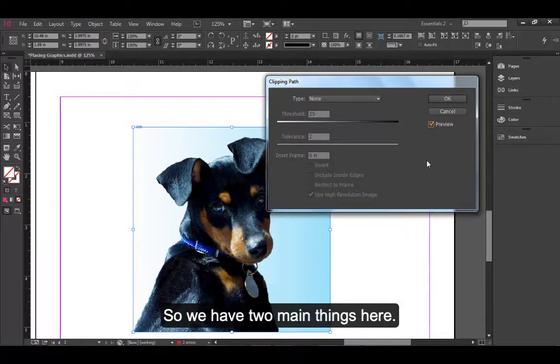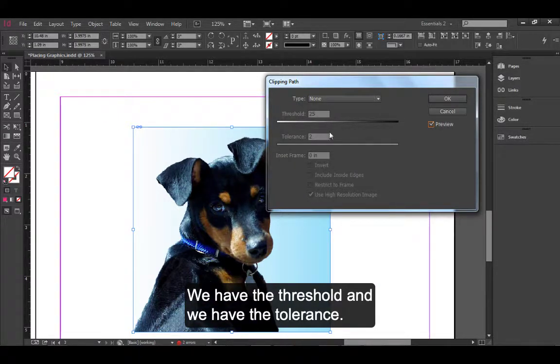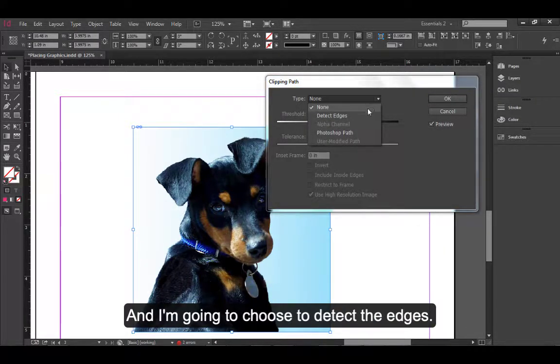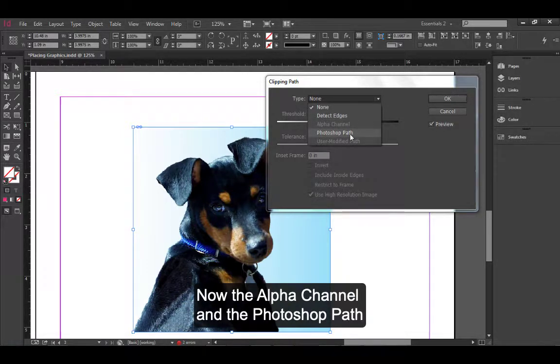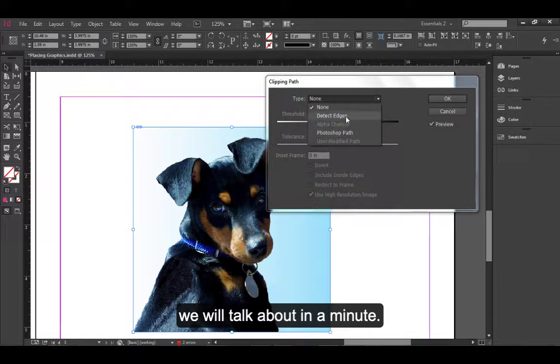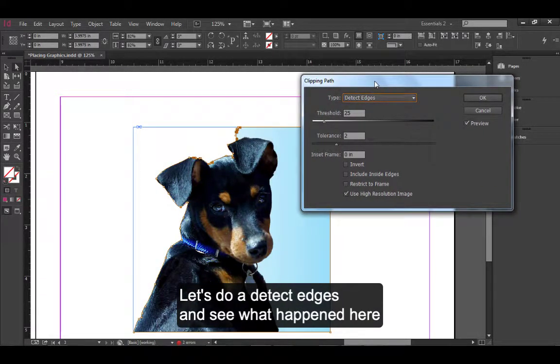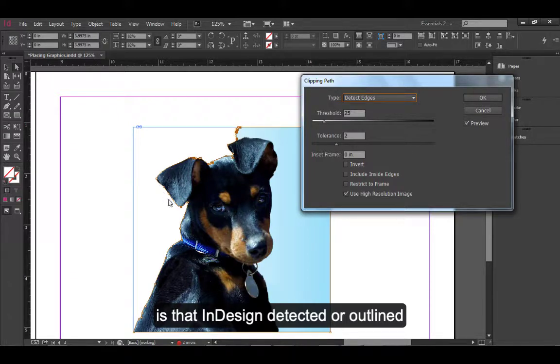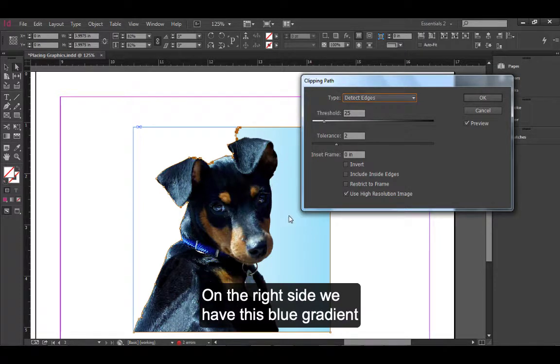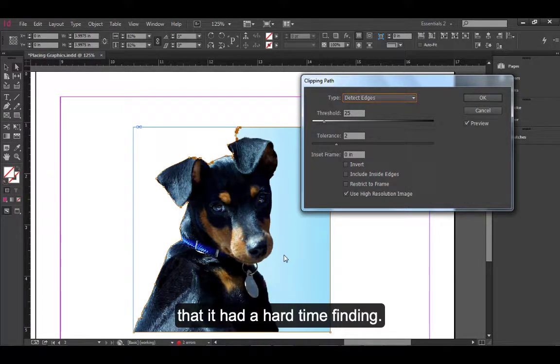So we have two main things here. We have the threshold and we have the tolerance. At the top we can choose our type, and I'm going to choose to detect the edges. Now the alpha channel and the Photoshop path we will talk about in a minute. Let's do a detect edges and see what happened here is that InDesign detected or outlined where it thought the edge was. On the right side we have this blue gradient that it had a hard time finding. So this is where we need to adjust our threshold and tolerance.